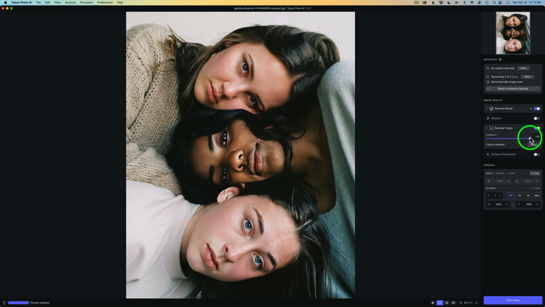And right now the slider's at 100. Now, here's my little tip for you. Now remember, it defaults at 80 now, which is right here, which I think is still a little bit overdone.